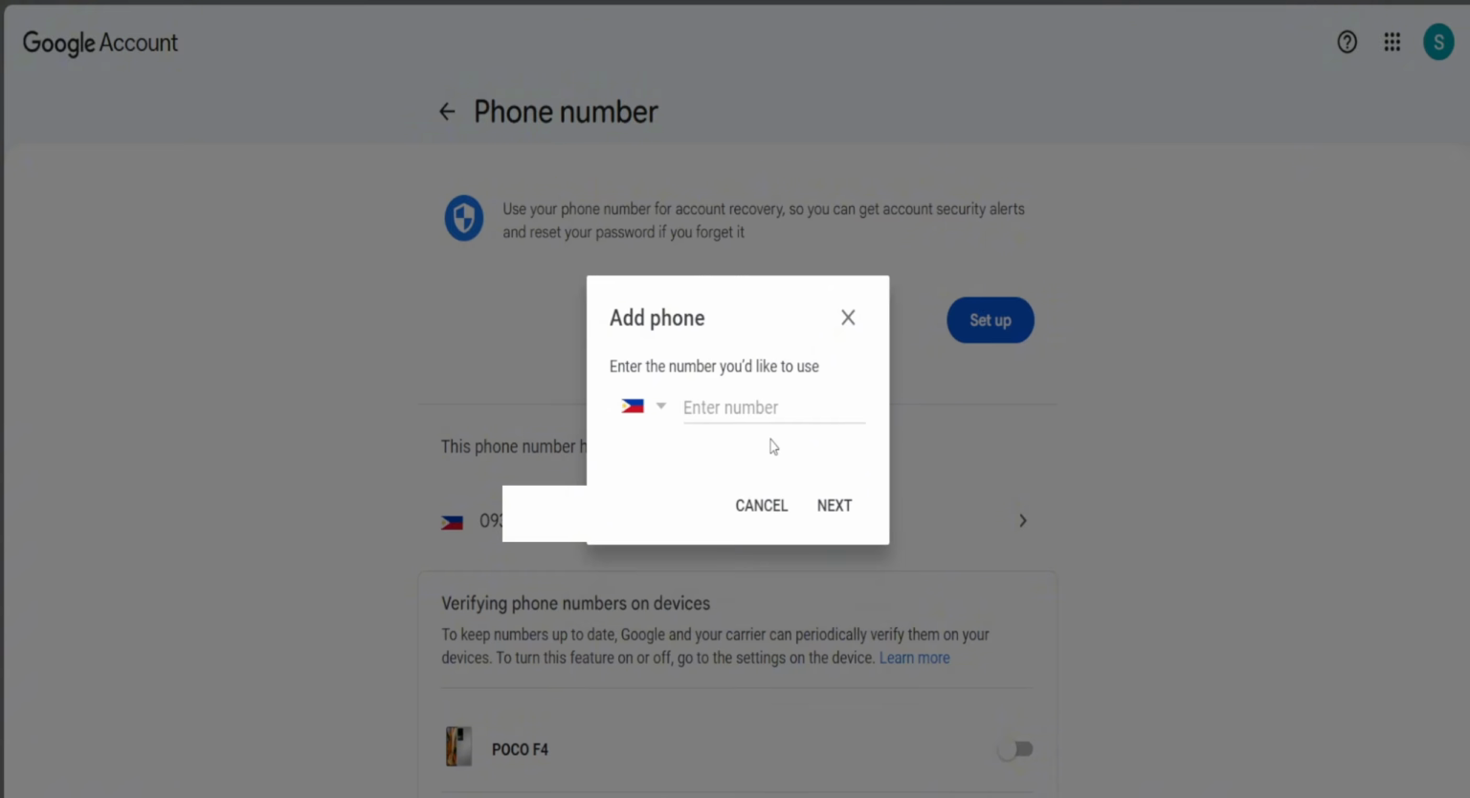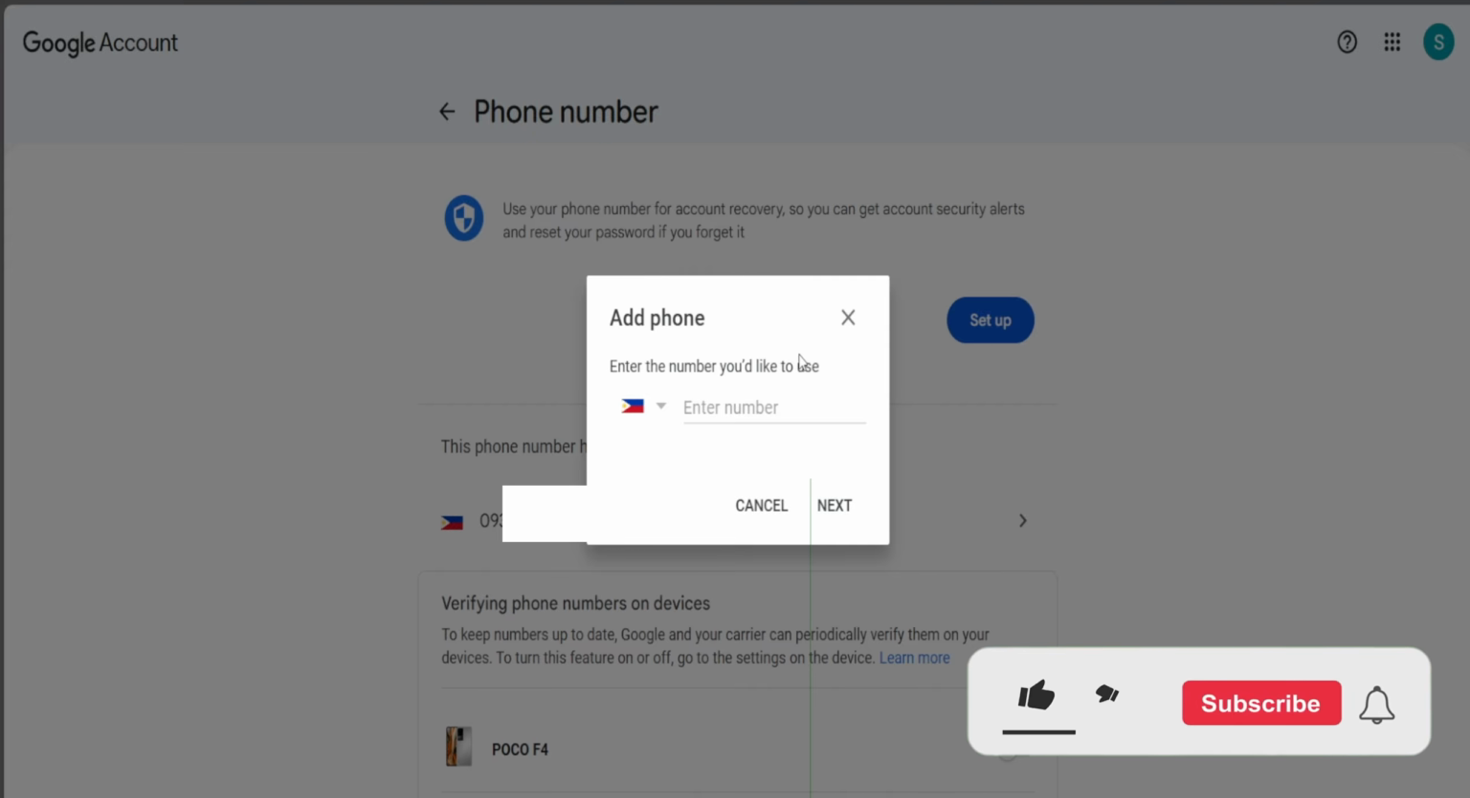on next. Then we're going to have to enter the number we'd like to use and make sure you have access to this number on a device that you already have, since you should be able to get a verification code from there. Once you get the verification code, just go ahead and put it in and you will pretty much be able to add that phone number to your Google account. But that's pretty much how you do this process.